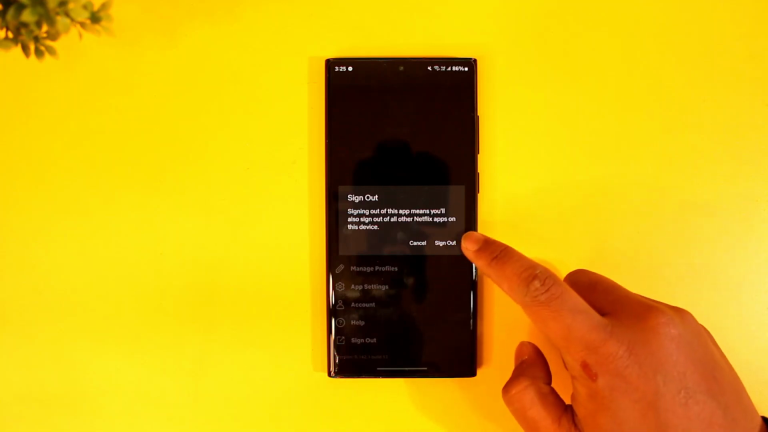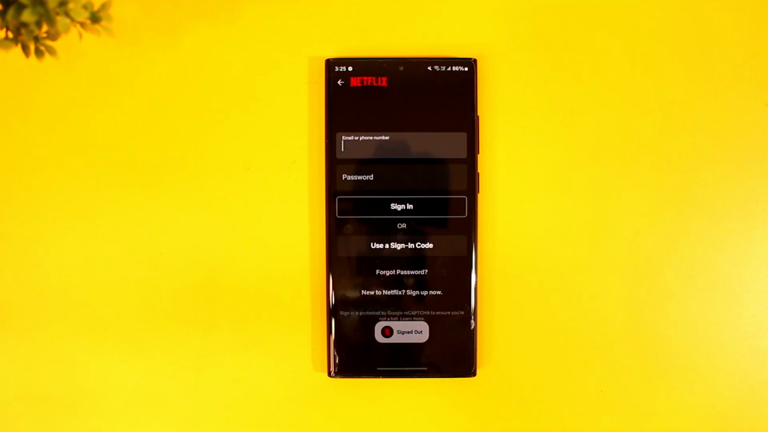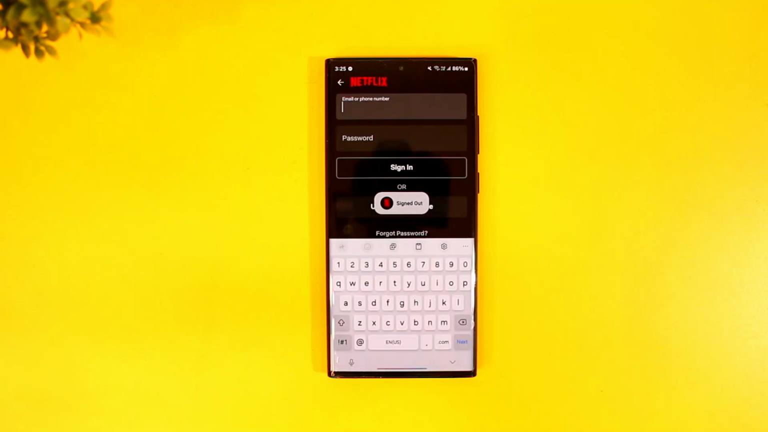Once you tap on sign out, it will ask you if you're sure you want to sign out. So of course you can just tap on the sign out button right here to be able to sign out of your Netflix account. This way you'll be able to log out Netflix on phone.